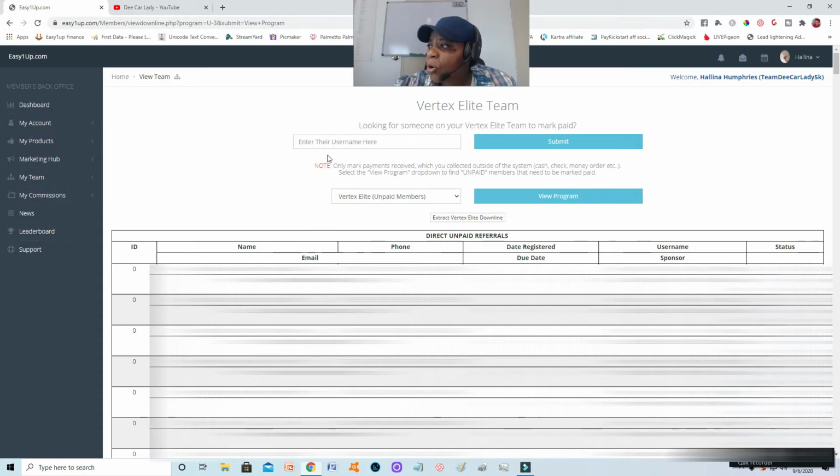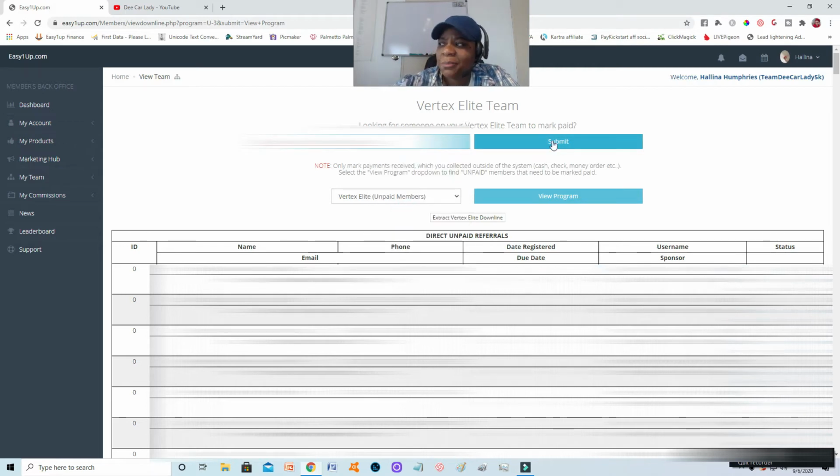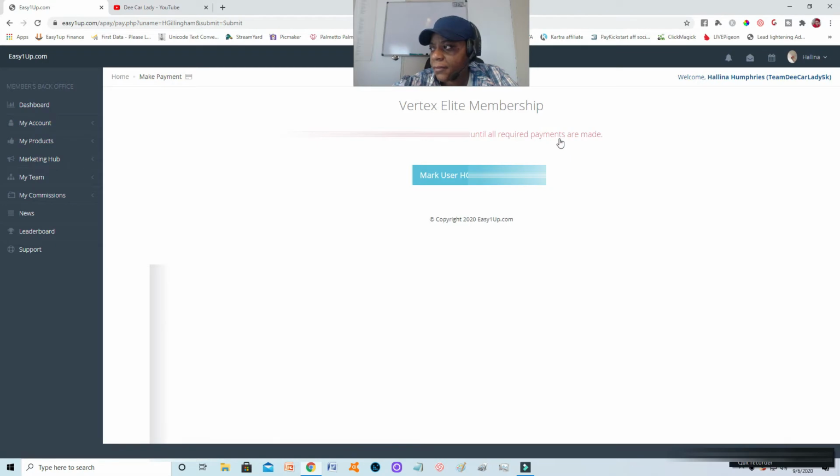What if you got the username but you have a lot of signups, so you don't want to be sifting through them? You can also search by username right here. So let's take this username, for example, and I could paste the username in here, whatever the username is, and then hit submit. This is letting me know that they found the username in the system. It says this user will not be activated until all required payments are made.